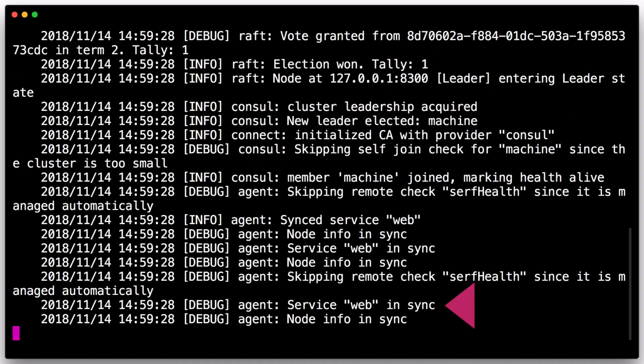You'll notice in the output that it synced the web service. This means that the agent loaded the service definition from the configuration file and has successfully registered it in the service catalog. If you want to register multiple services, you can create multiple service definition files in the Consul configuration directory.